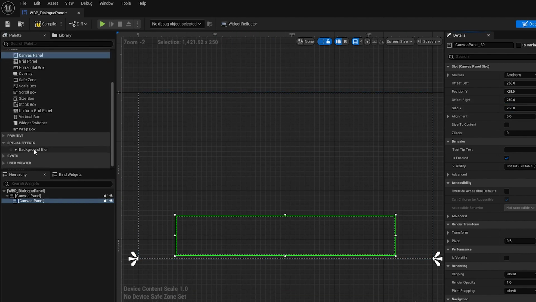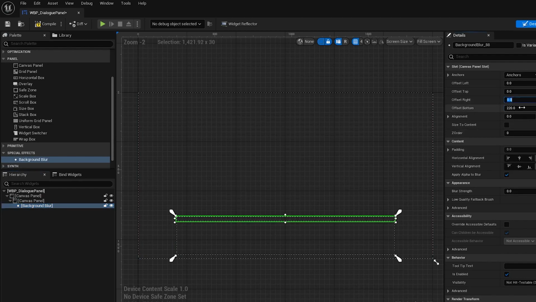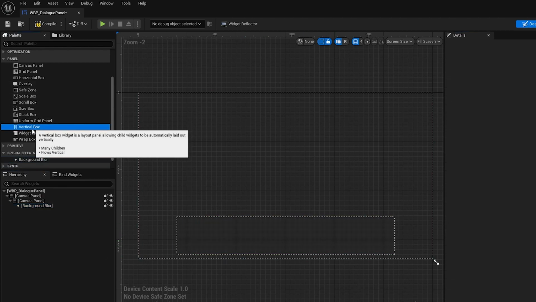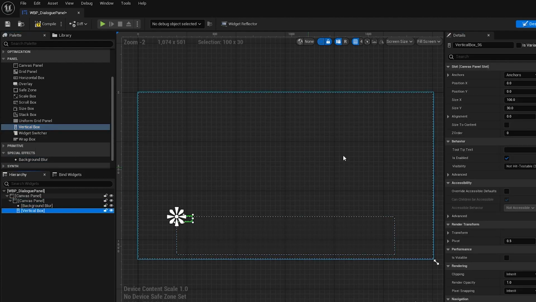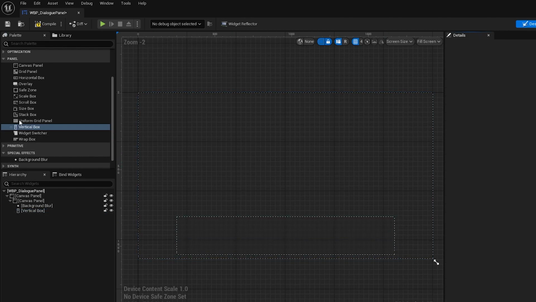From here on, you can just do whatever you want to make it look pretty. I'm just going to add a little blur effect. Then I'm going to add a vertical box to the UI. This is going to be used for whenever I spawn in the dialogue entries that they vertically align perfectly. Make sure to have selected the size to content box. This ensures that the vertical box grows with the amount of entries that we spawn in.